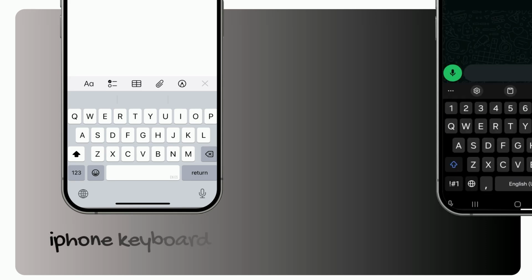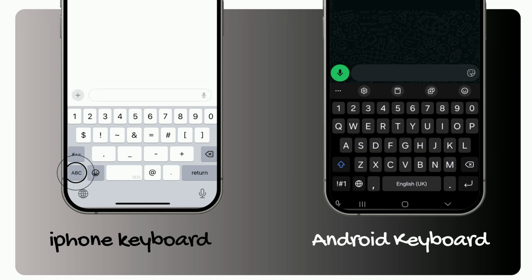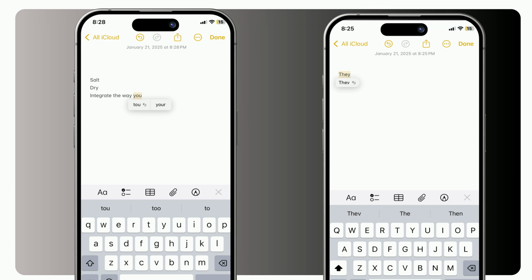Oh, and let's talk about those hidden number and punctuation keys. Why does Apple make us tap extra just to find a comma or numbers? And don't even get me started on autocorrect. Changing words you typed perfectly fine or undoing your manual fixes like it knows better.